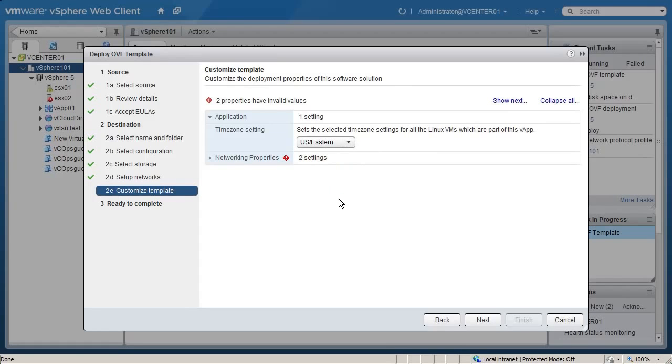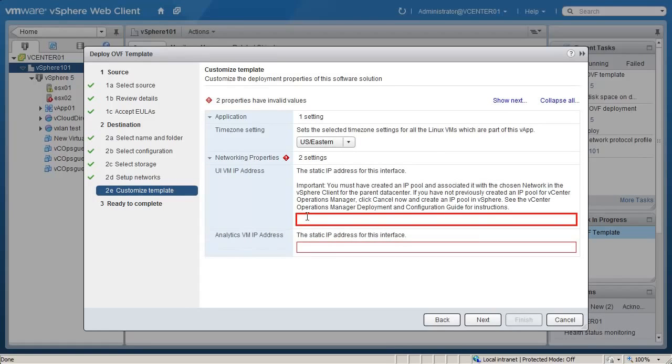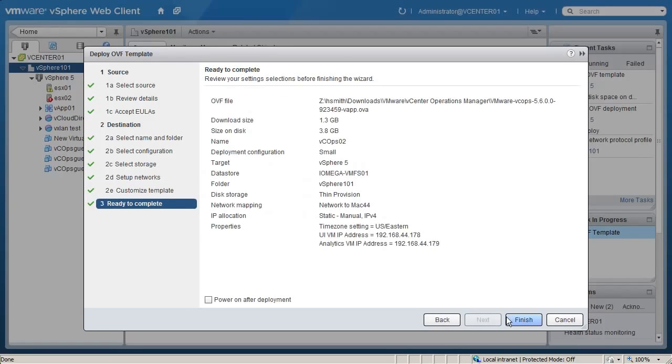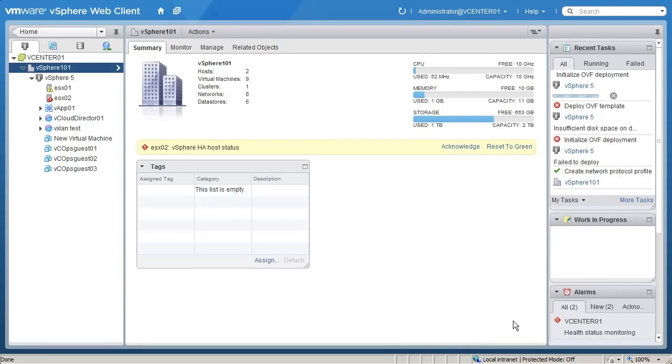Set our time zone and networking properties. Since here we're doing manual IP configuration, we must enter our IP for each VM. Then select Next, verify the information, and click Finish. We can see in the top right corner of the recent tasks that the deployment is underway.